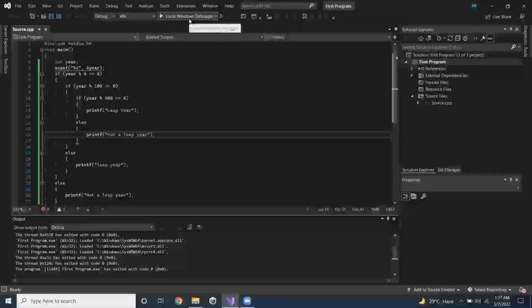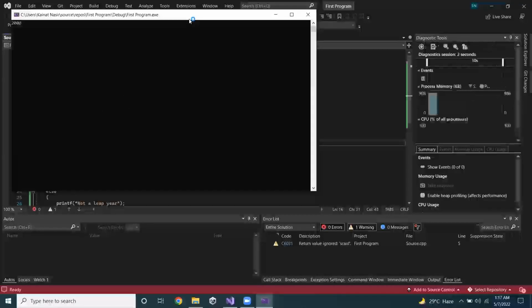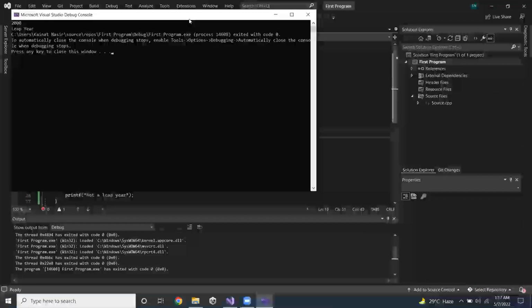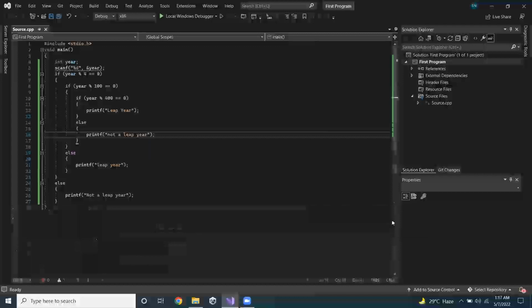And the last one is going to be 2400 or 2000. So 2000 is divisible by 4, it is divisible by 100, and it is also divisible by 400. So in this case the output should be leap year, and it is working perfectly fine. So this is how we have created the program. I hope that you have understood the concept.